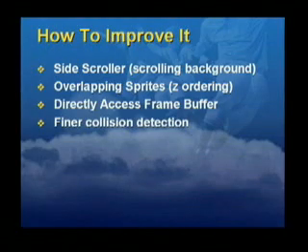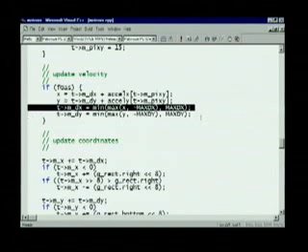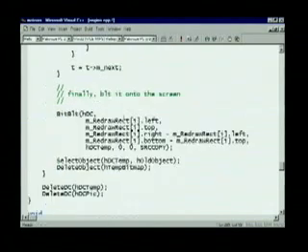Could you bring up engine.cpp, and we'll take a look at that.